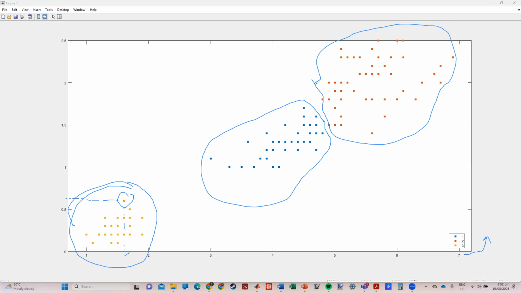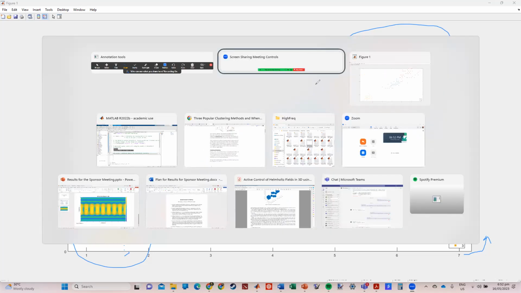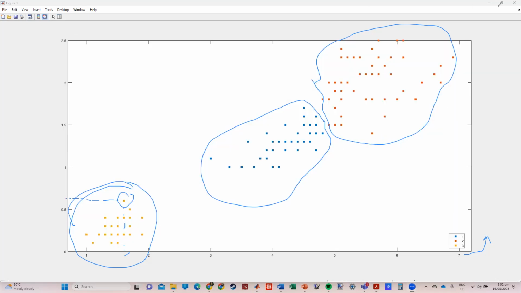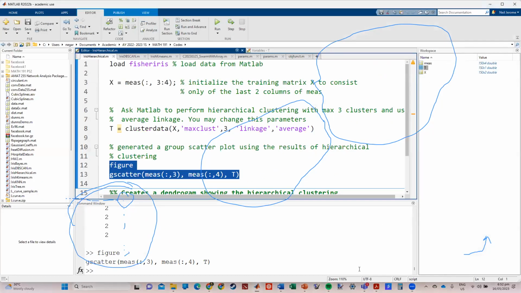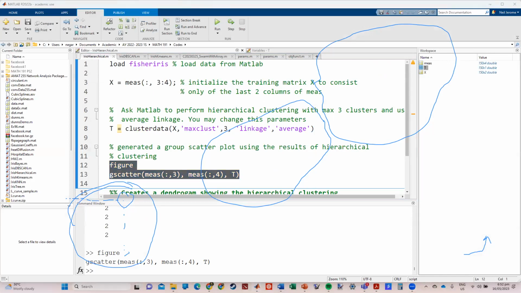Now, is it correct or not? Well, I'll let you know on Thursday when we look at the answer key. I don't want to put the species data in the workspace because you might think the algorithm is cheating. It's unsupervised learning, so we shouldn't have any idea about the clustering.